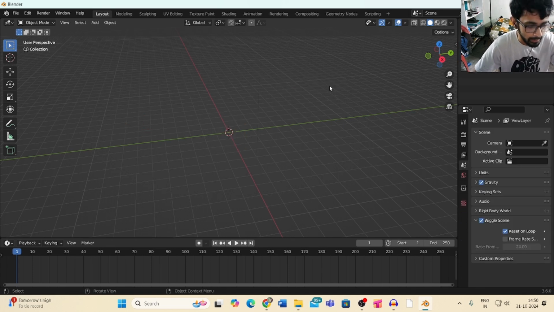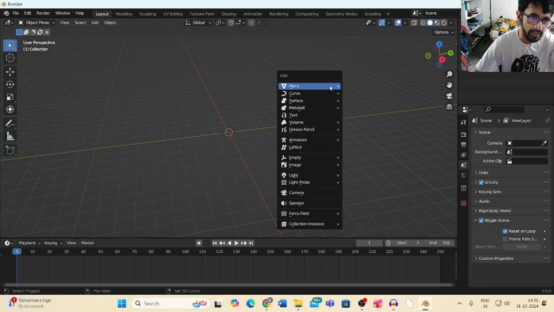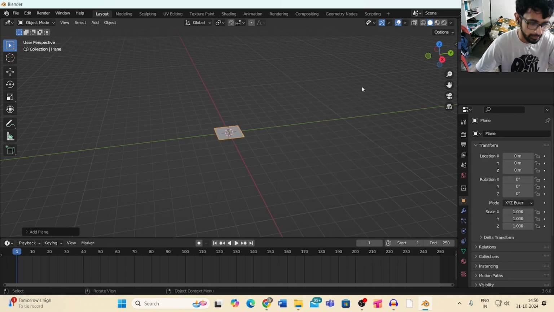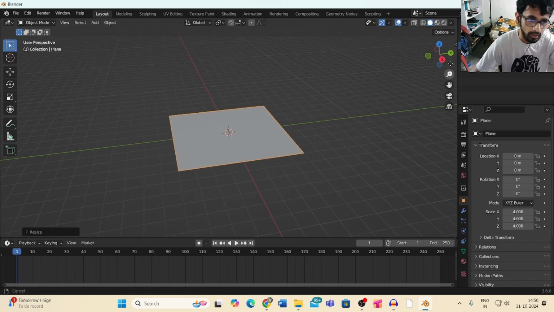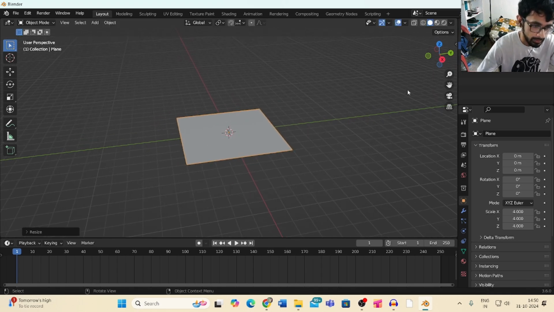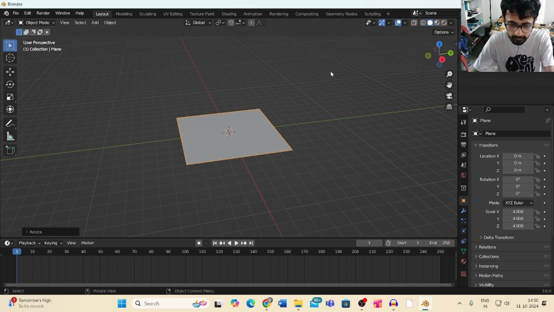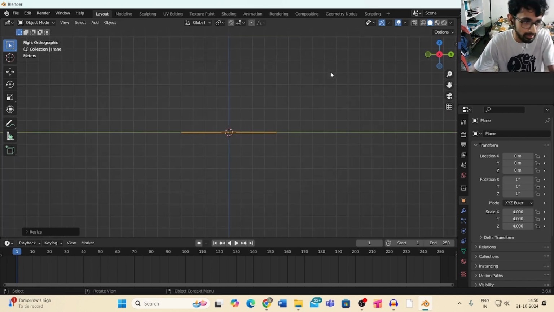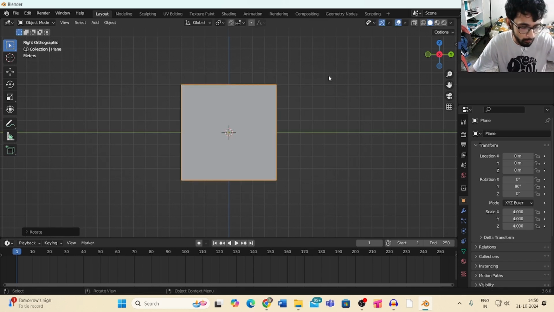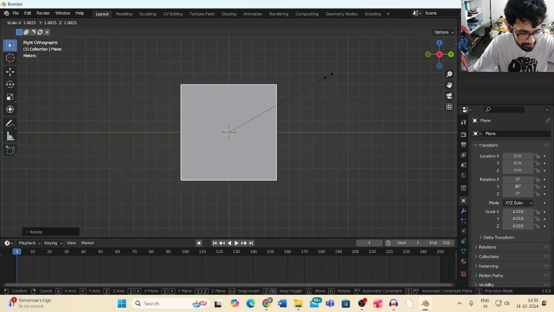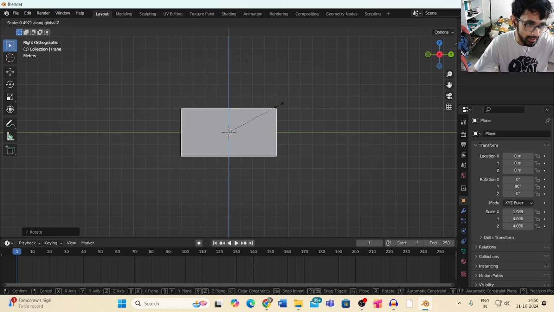Okay, now add a plane by pressing Shift A and adding a plane. Scale it by pressing S then 4 times. Now let's go to the side view by pressing 3 on the numpad. Press R Y 90 to rotate along the Y axis. Press S Z and scale it down along the Z axis.